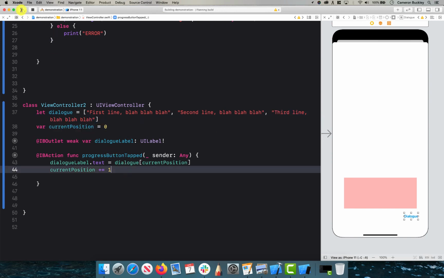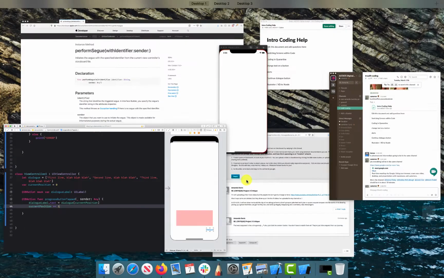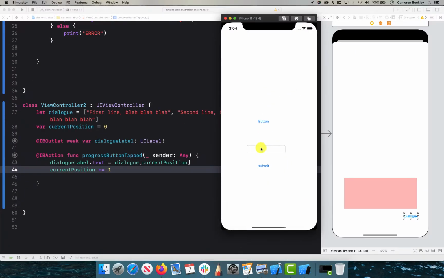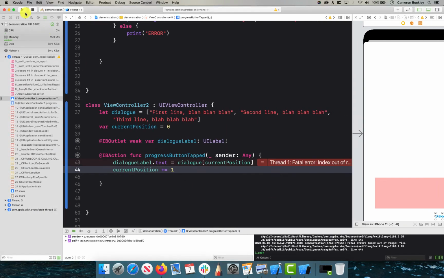Let's go ahead and hit play and run this and see what it looks like. So I'm going to just go to that view controller. I tap dialogue. Okay, my first line appeared just fine. My second line appeared just fine. My third line appeared just fine. What happens if they hit this again? That's when we crash, right?